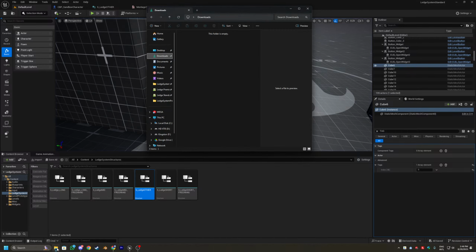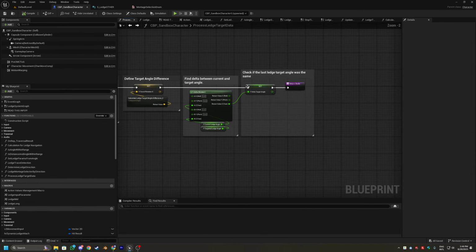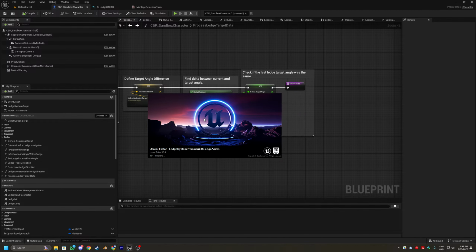Yeah, I think I'm going to open up the ledge premium while I keep explaining the rest of the code. I'm just going to show you guys how it looks when the system is done, the full system. I'm just going to open it up real quick, just to show you how the system looks when it's done.